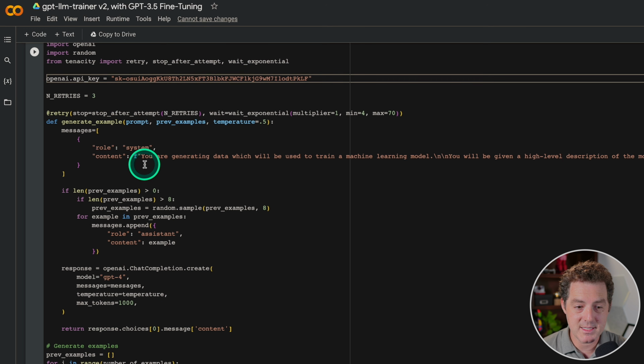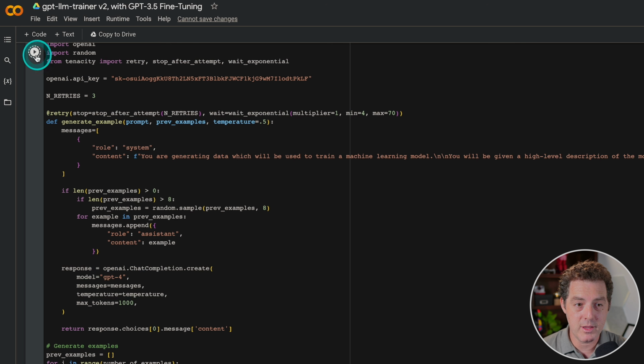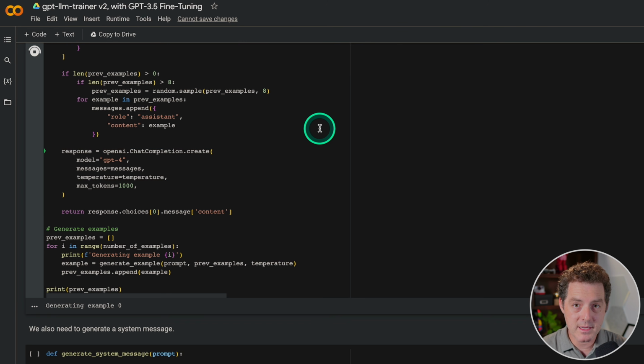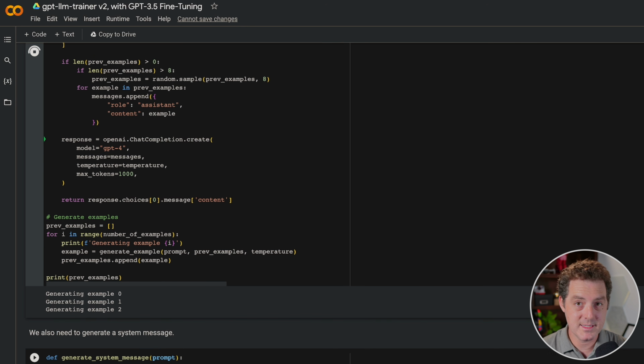Everything else can stay the same. If you want to use GPT 3.5 for the actual synthetic data creation, you can go ahead and do that right here. But we don't want to do that, and I'm going to go ahead and click play. Now this takes a little while because it's iterating through all 50 examples that we're going to need. And here it is, generating example 0, generating example 1, and this is going to take a little while. So I'm going to go ahead and skip to the end right now.